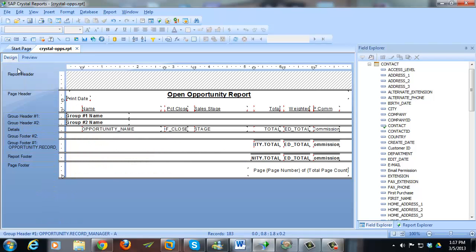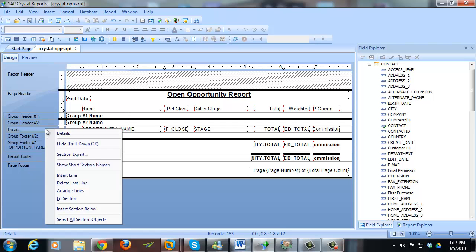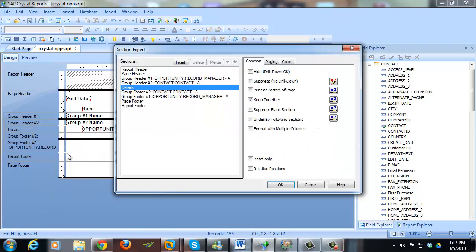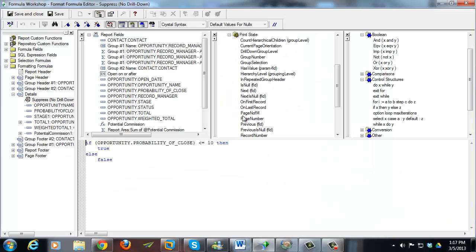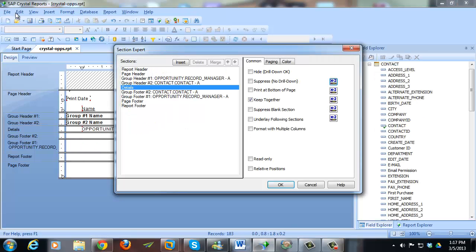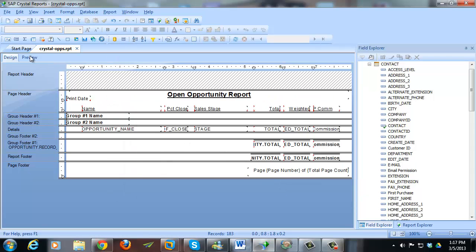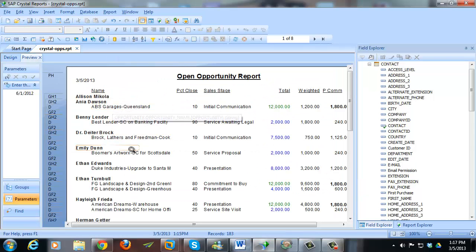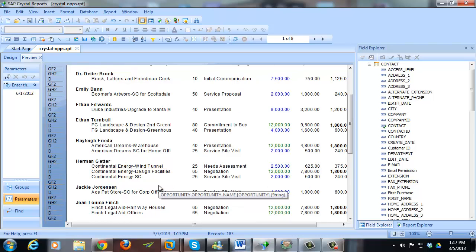Okay, so for the sake of not making that overly complicated right now, I'm just going to go to my section expert and take out my formula that's suppressing certain opportunities. Okay, so by doing that, I go back to my preview. Now I see at least one opportunity under every name.